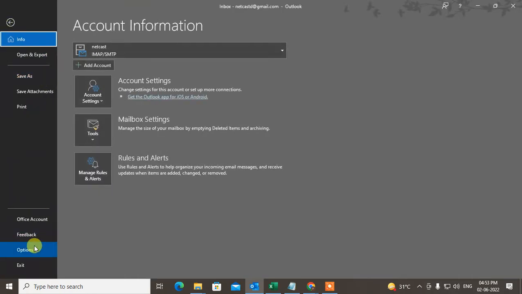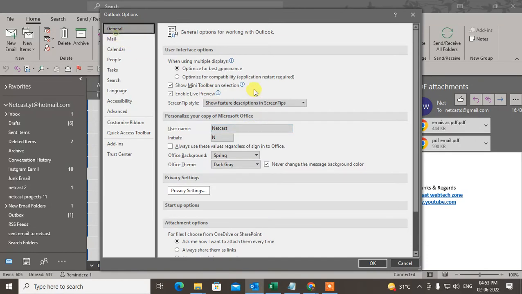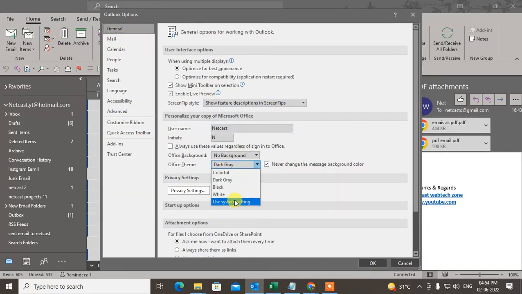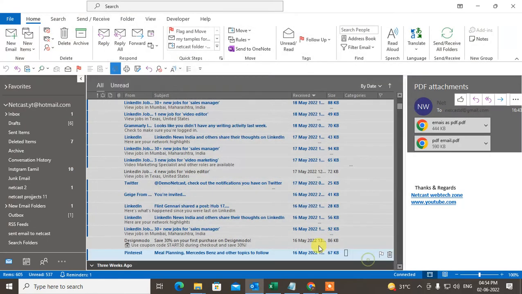Same as this, you can change as you want. There are lots of options. So I make it the default because I don't want to change.